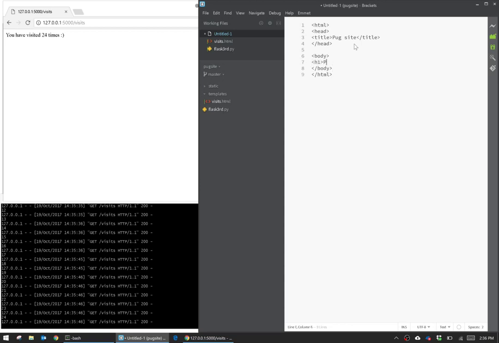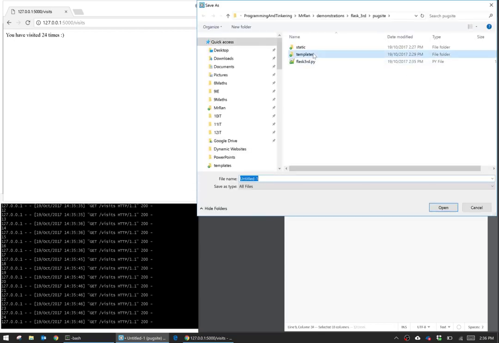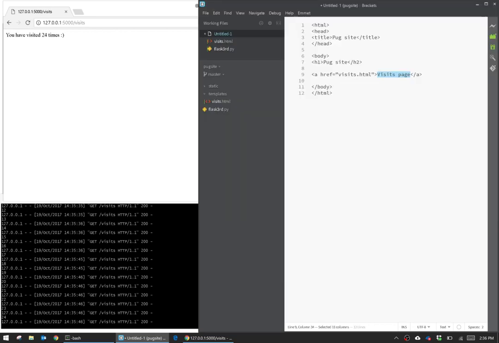maybe a nice big heading that says pugsite, and maybe also a link to the visits page. There you go. So this is where you want to send them, and this is what text you want to display. I'm going to call this template maybe base.html, because this is going to be a base upon which all my other files will be made. And then in here is the body.